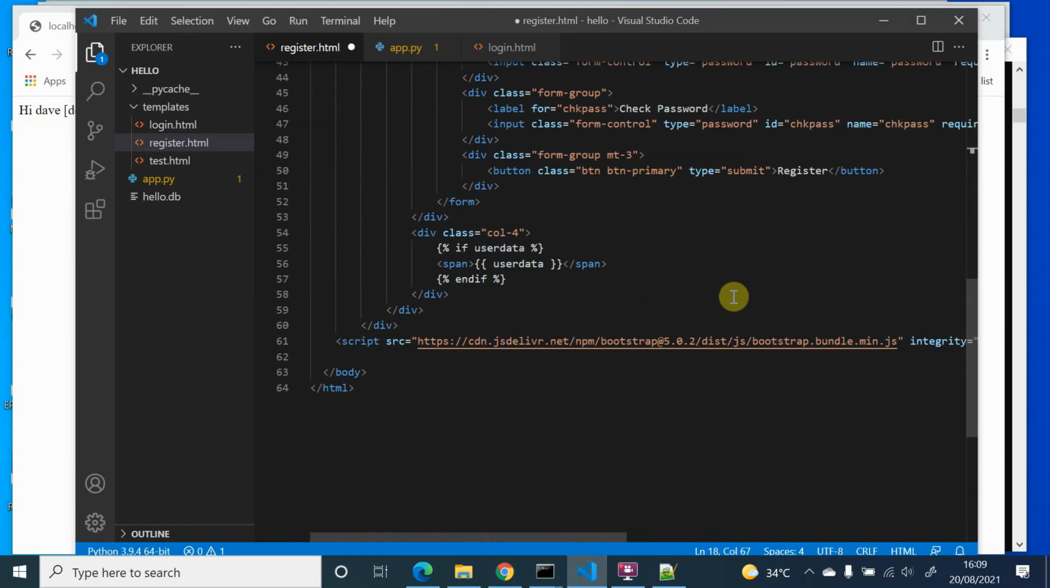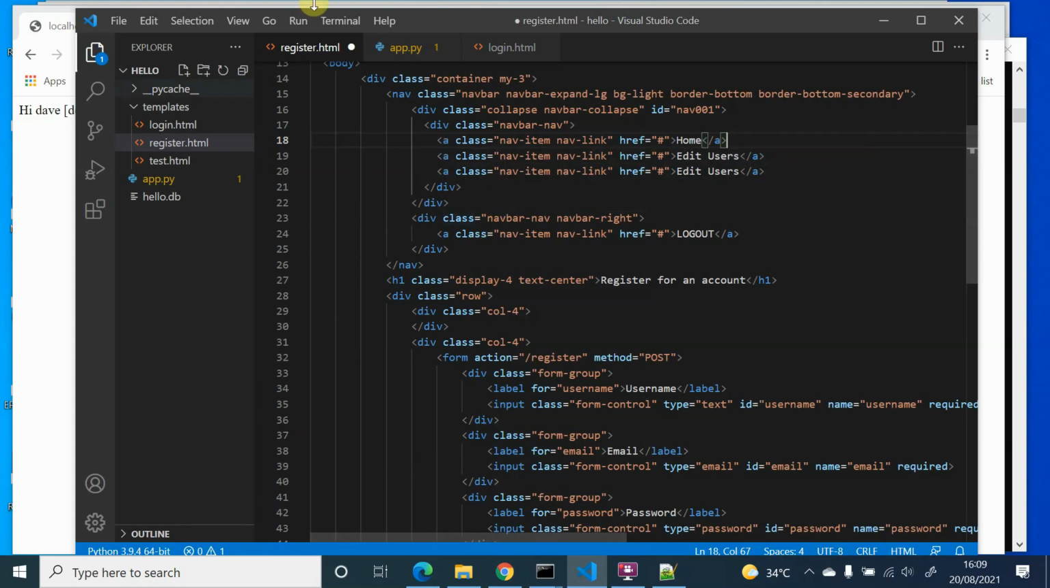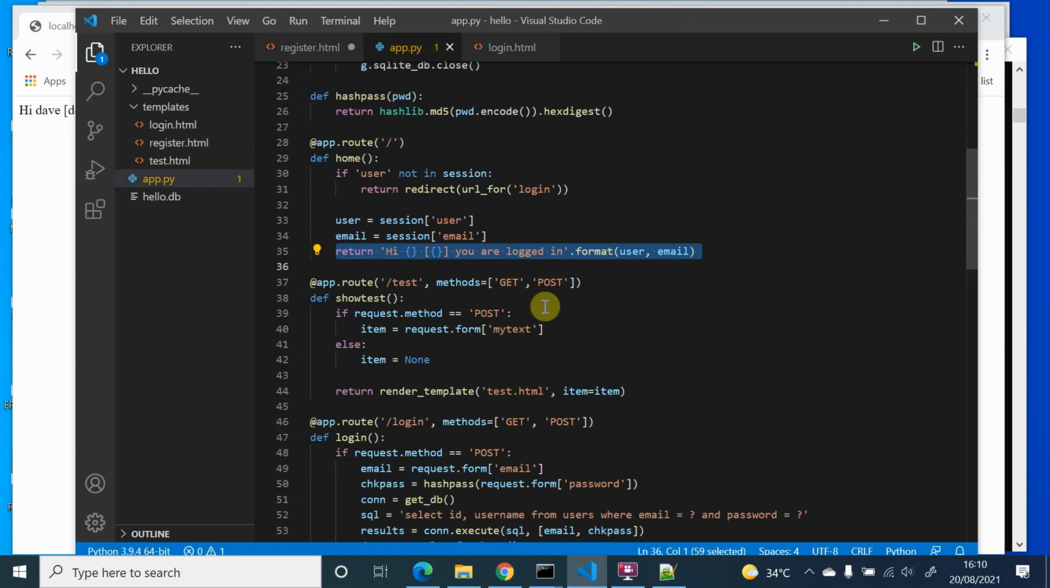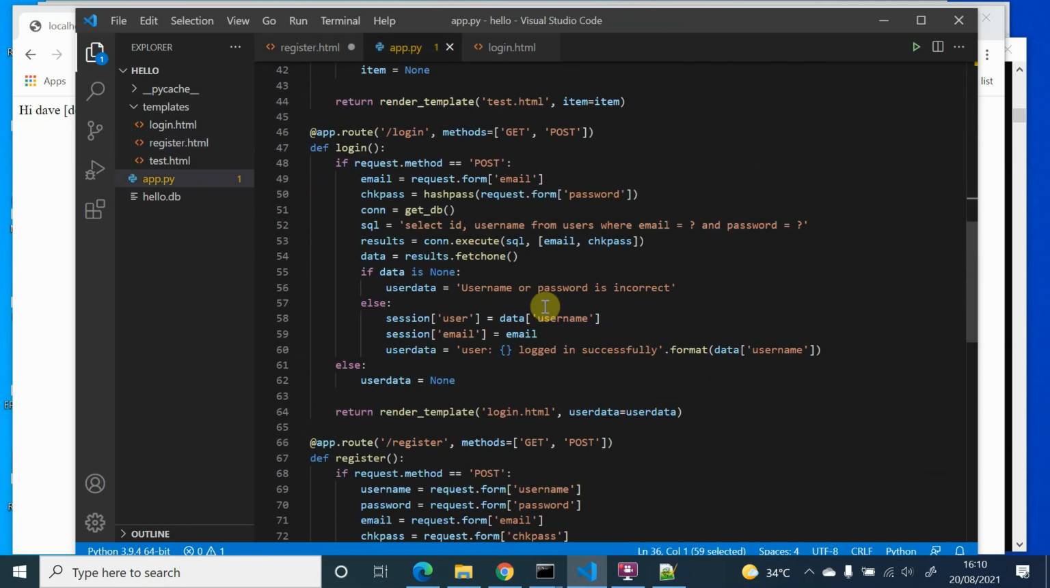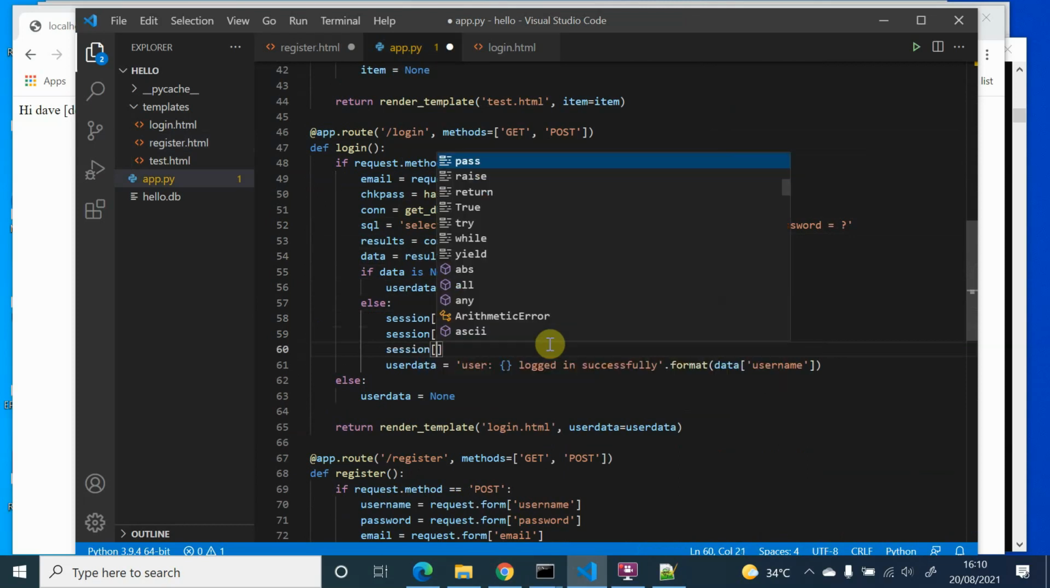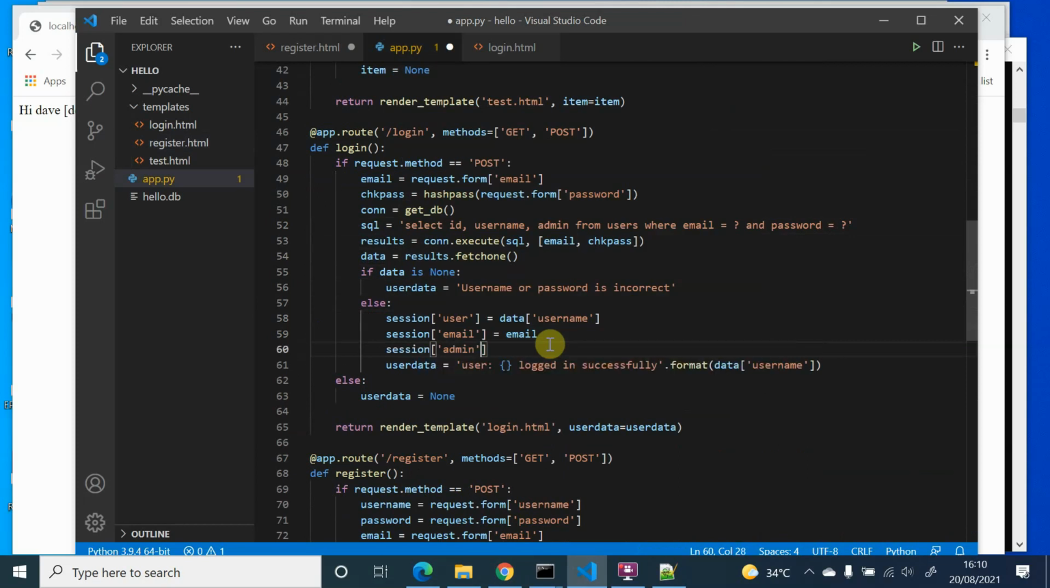So when we logged in, in our login code over here, we want to take the ID, username, admin from users where email is equal to this and password is equal to that. We're also then going to save into the session admin, and we'll make that into data admin, right? So if that's a 1, you can do other things, right? So session admin.